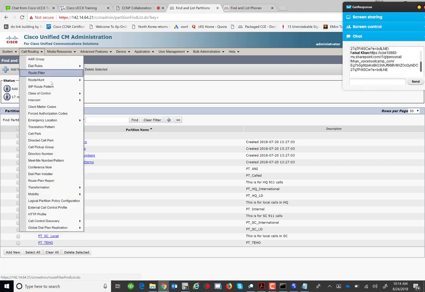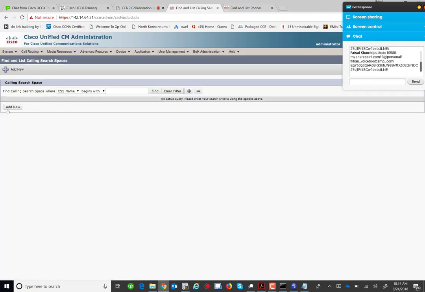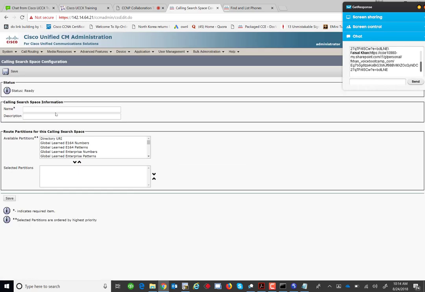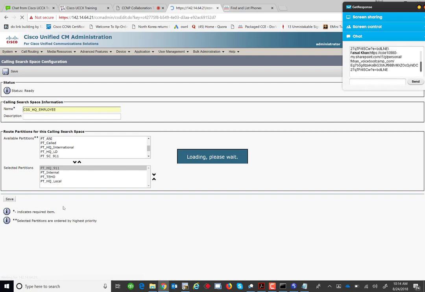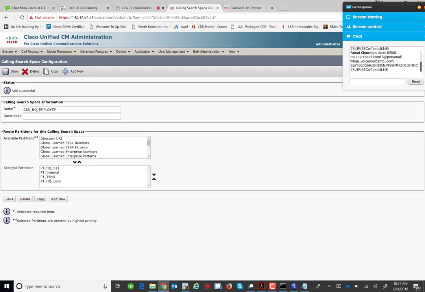Okay, so we got partitions done. So I will create two calling search spaces, one for employee, one for executive. So employee can only dial certain things. HQ employee can dial 911, internal and local, Tejo and local. Save.